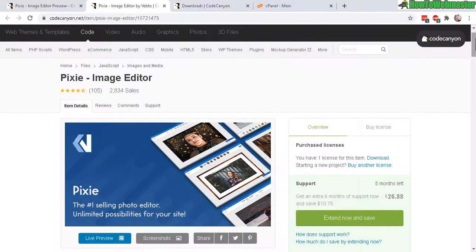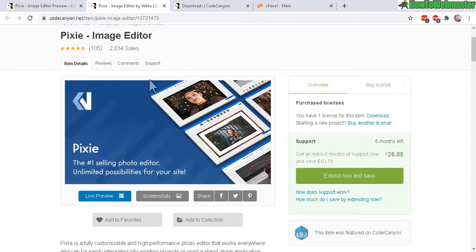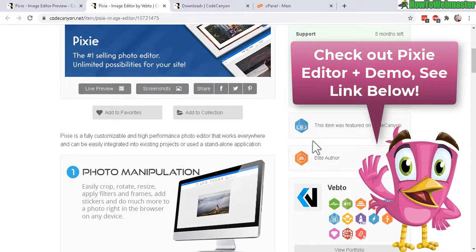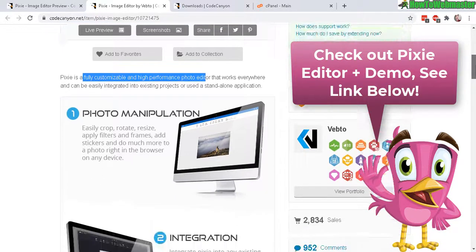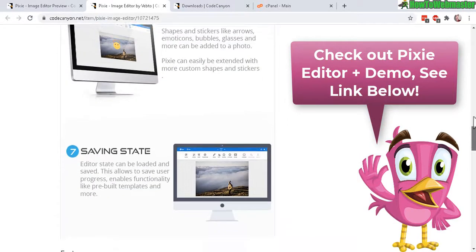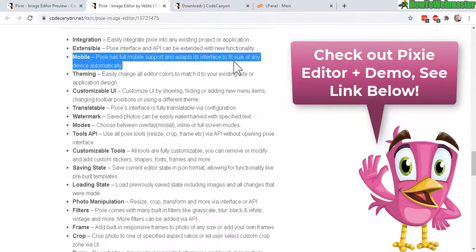And here is the sales page for Pixie image editor. You can install this website on your own domain or in a folder for your own websites. And I'm going to show you how to easily install this and set it up on your own website in just a moment. So here's all the features, and again I'll leave the link for you guys to check out this sales page and also the demo. Okay, let's get started with installing this on my own website.